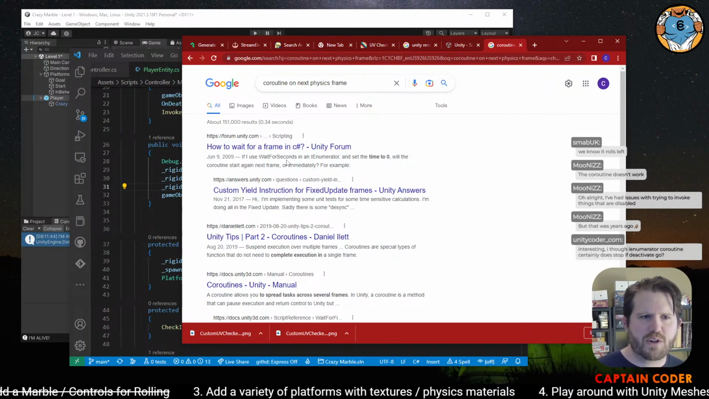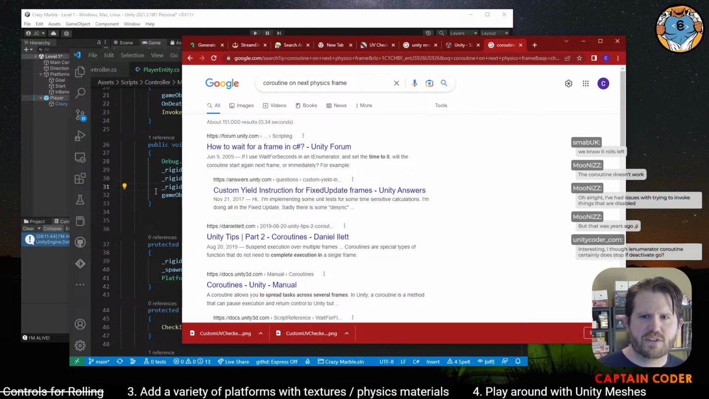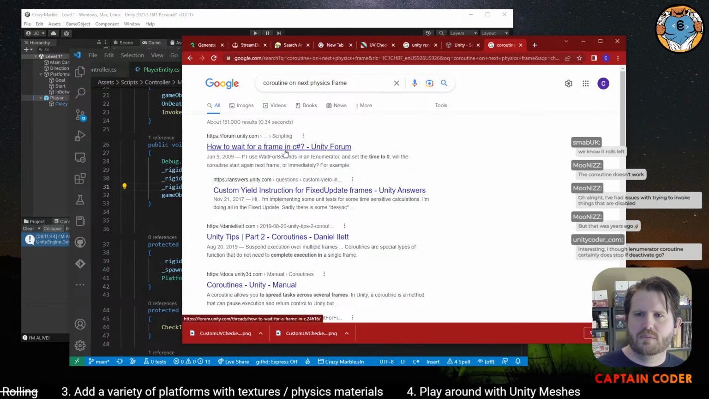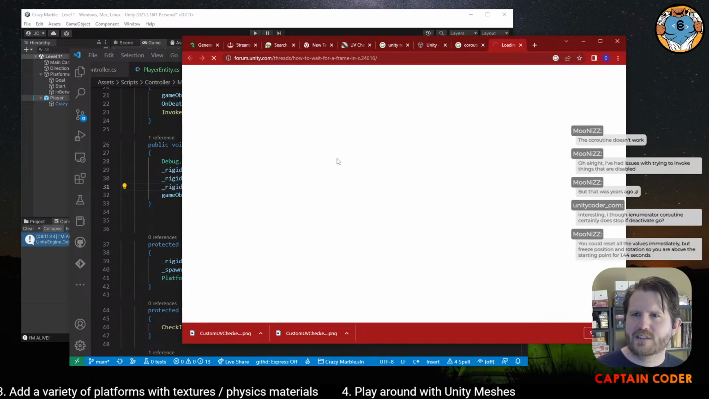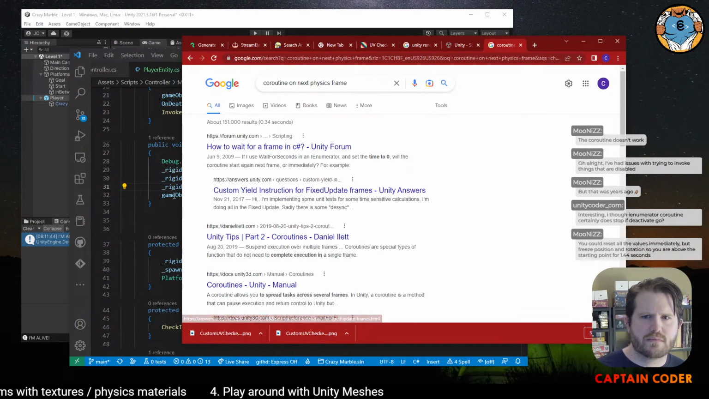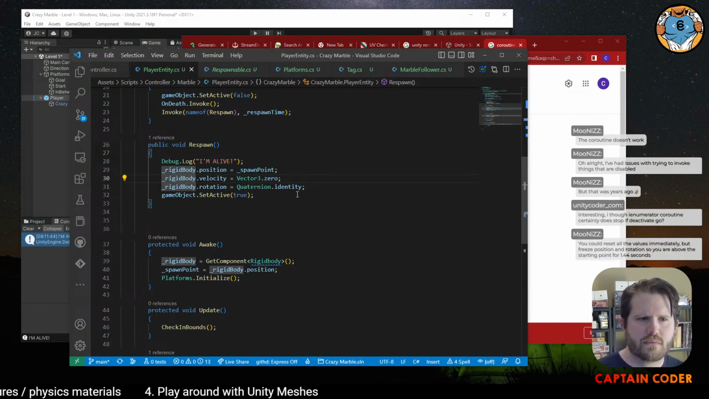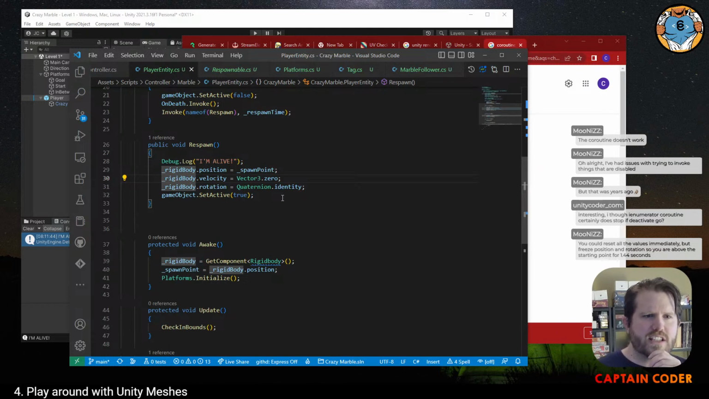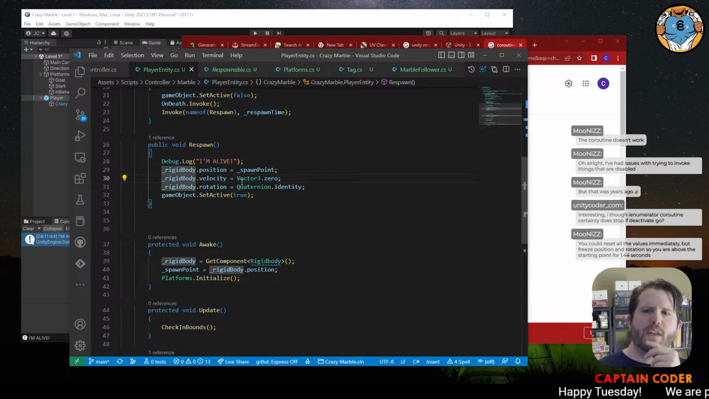Interesting. I thought I knew where coroutine currently does stop if deactive go. I think I need to wait for the physics though. Unity Curse says, interesting, I thought I knew where coroutine currently does stop if deactive go. And Moonness says you could reset all the values immediately, but freeze position and rotation so you are above the starting point for 1.44 seconds. Oh, that's a good idea.